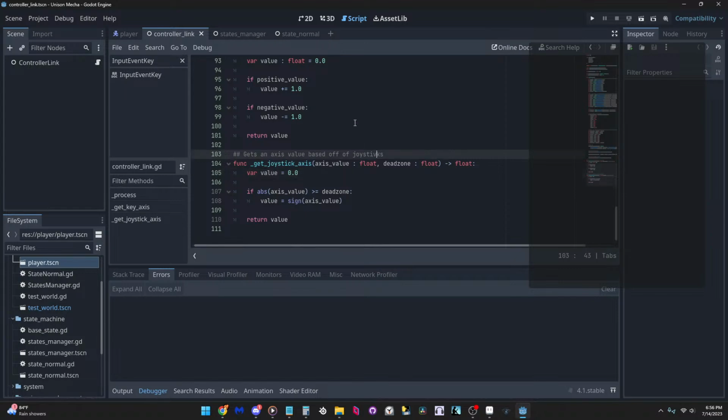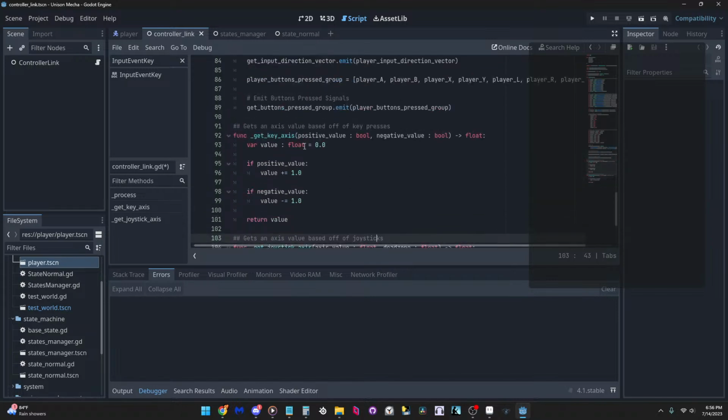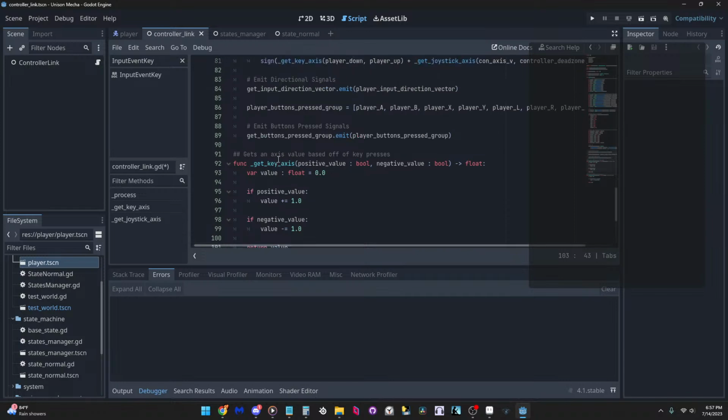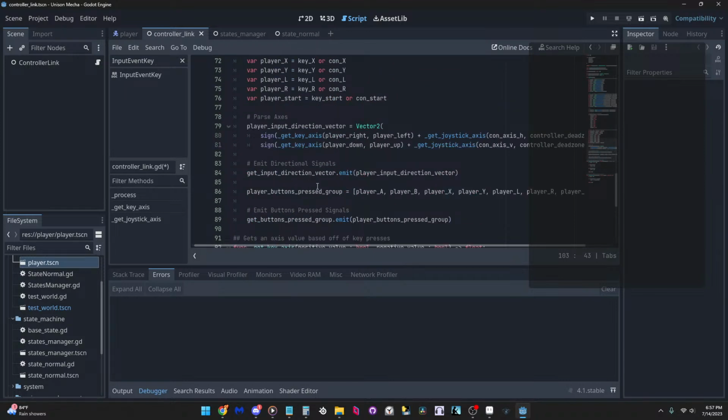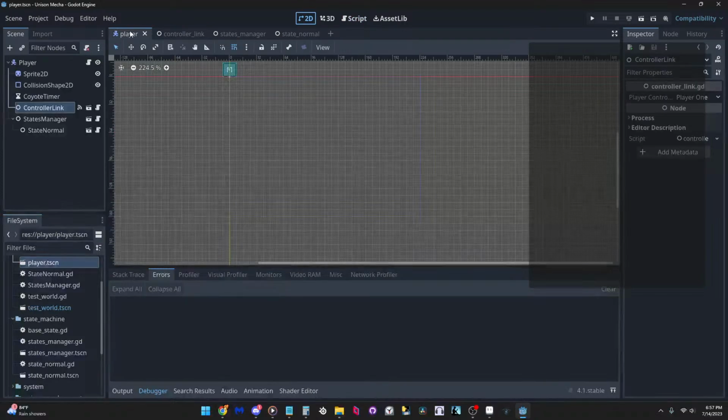X, Y, L, R, player start. Oh my god, I spelled this wrong. There we go. Get key axis, positive value, negative value, float. See, I don't even know what I want to do at this point, but I know it's something now. Whatever, I'll just find another way.